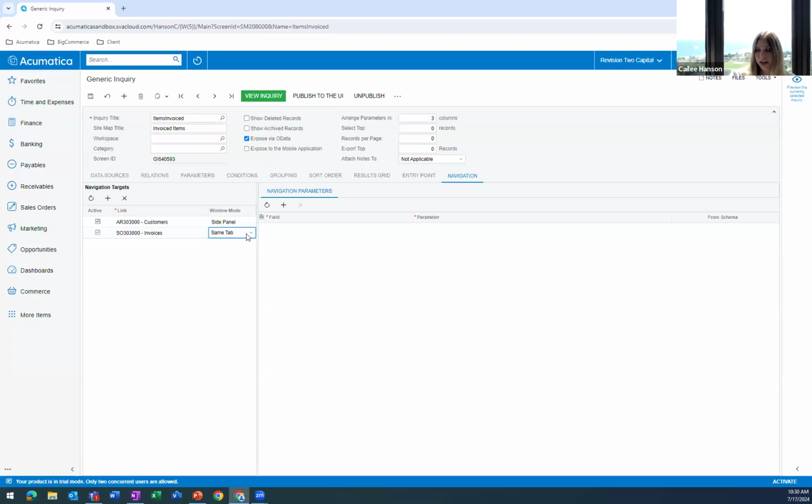And it's going to auto-populate to have that in the same tab. In this case, I want to have it in a side panel. So this is where, in creating side panels, you would make sure that window mode is set to side panel. Once I do that, I'll add some fields and parameters that I want to view in that side panel, including a document type and a reference number.